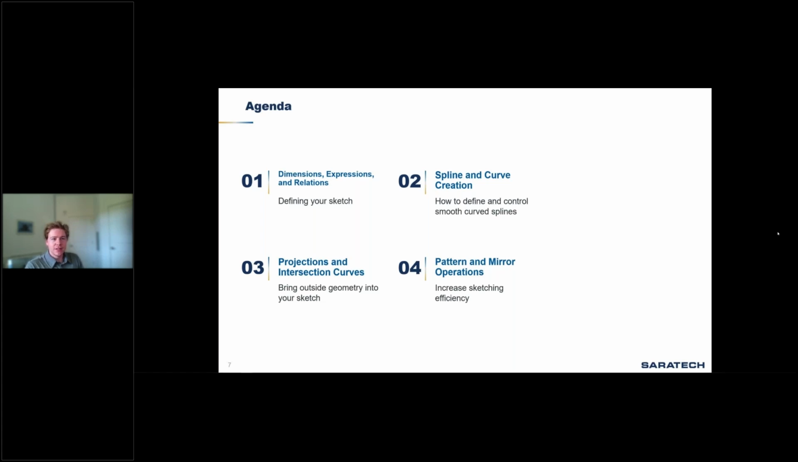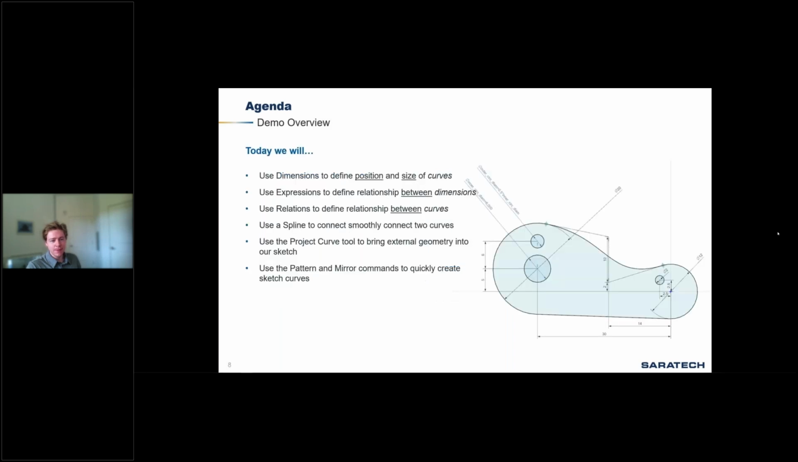So this CES isn't necessarily for someone who's never ever touched NX sketching before, but maybe someone who's played around with it a little bit and just wants to gain a little bit more knowledge. So we're going to finish off with a demo as well, and in that we're gonna cover all that we talked about before in a little bit more depth and showing you exactly how you can use that.